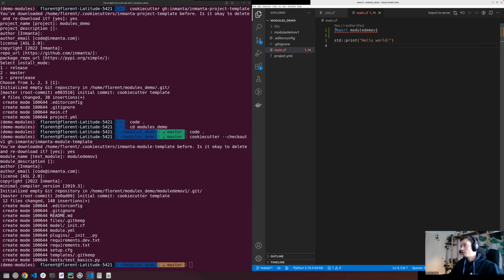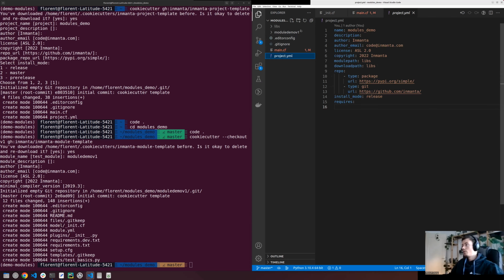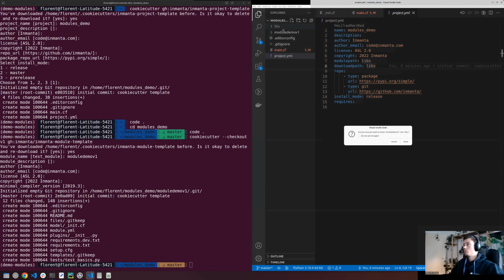And then for it to work, our project.yaml file needs to know where to look. And currently it looks into the libs folder. So our module demo v1 should be present in the libs folder. And so I just move it there.